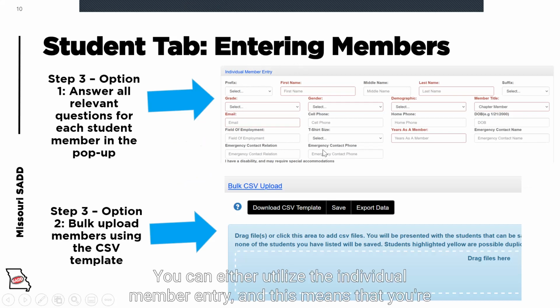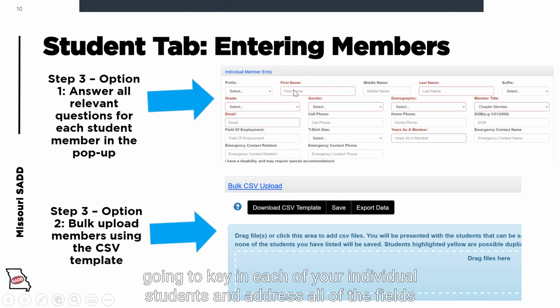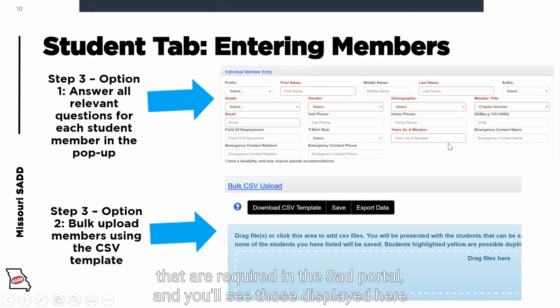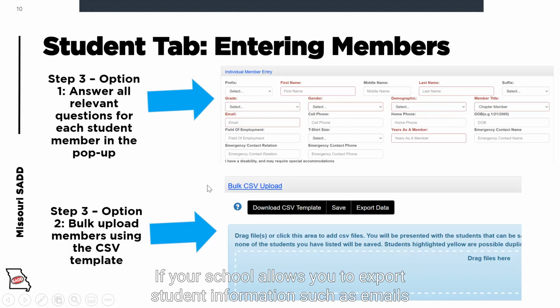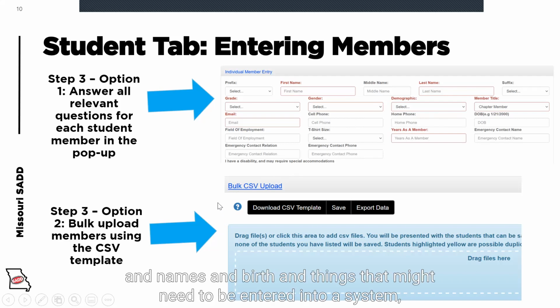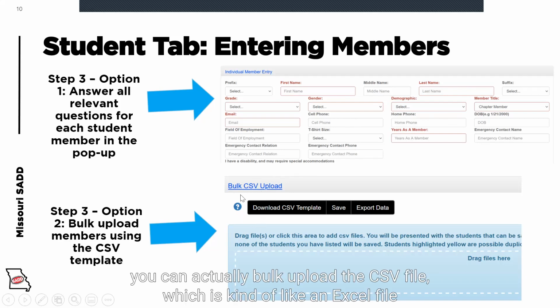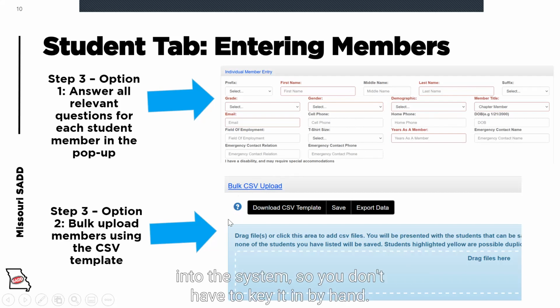You can either utilize the individual member entry, and this means that you're going to key in each of your individual students and address all of the fields that are required in the SADD portal, and you'll see those displayed here on the screen right now. Or you can use option 2, which is a bulk upload. If your school allows you to export student information, such as emails and names and birthdays and things that might need to be entered into a system, you can actually bulk upload the CSV file, which is kind of like an Excel file, into the system so you don't have to key it in by hand.